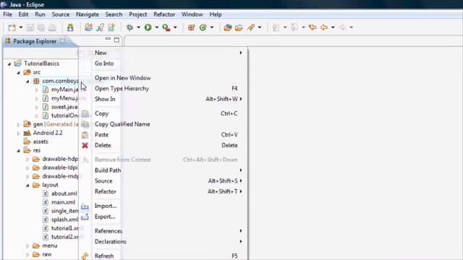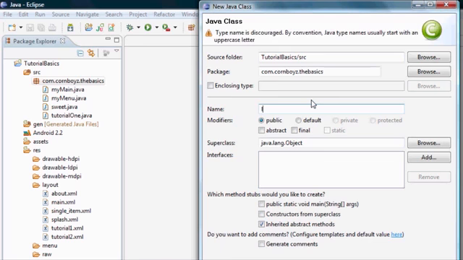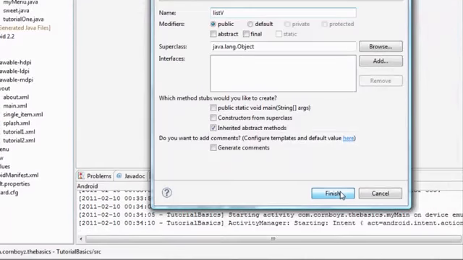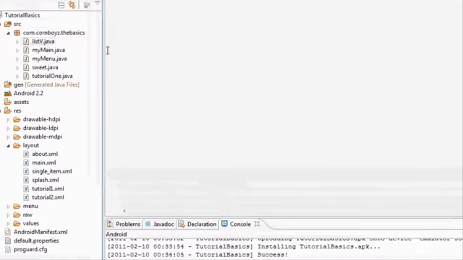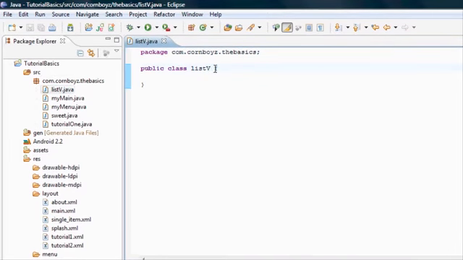Next thing we want to do is set up a new activity or a new class, and it's going to be a list activity. So that's going to be a little bit different as well. We're just going to call this list view, or I'm just going to call it list v, doesn't matter. And finish. Again, we probably want to add a reference to this as well, but we'll get to that in a second.